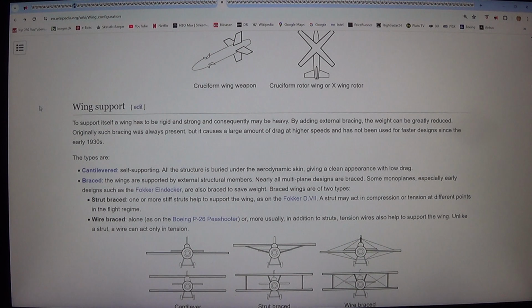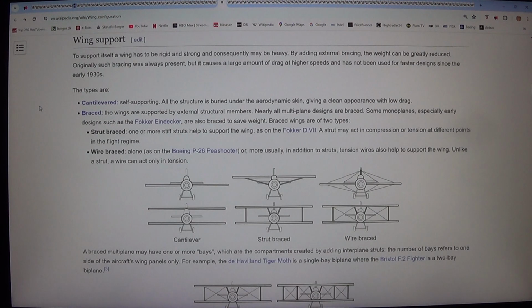Wing support. To support itself, a wing has to be rigid and strong and consequently may be heavy. By adding external bracing, the weight can be greatly reduced. Originally such bracing was always present, but it causes a large amount of drag at higher speeds and has not been used for faster designs since the early 1930s.